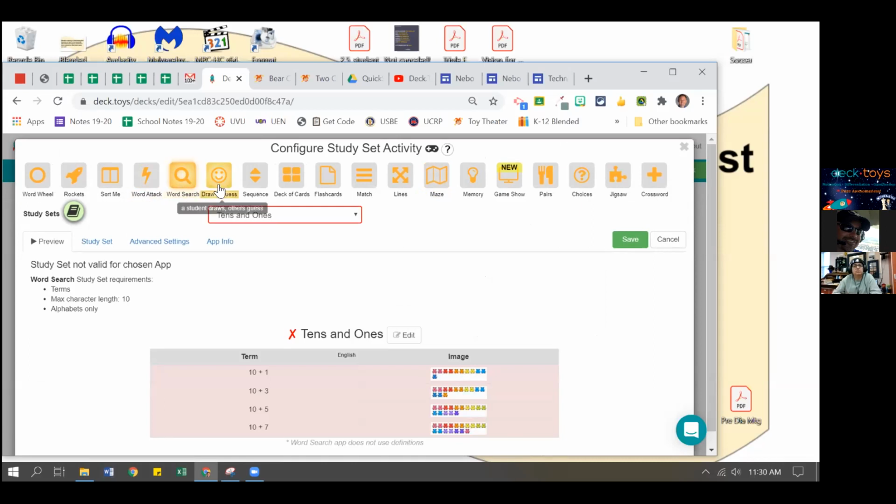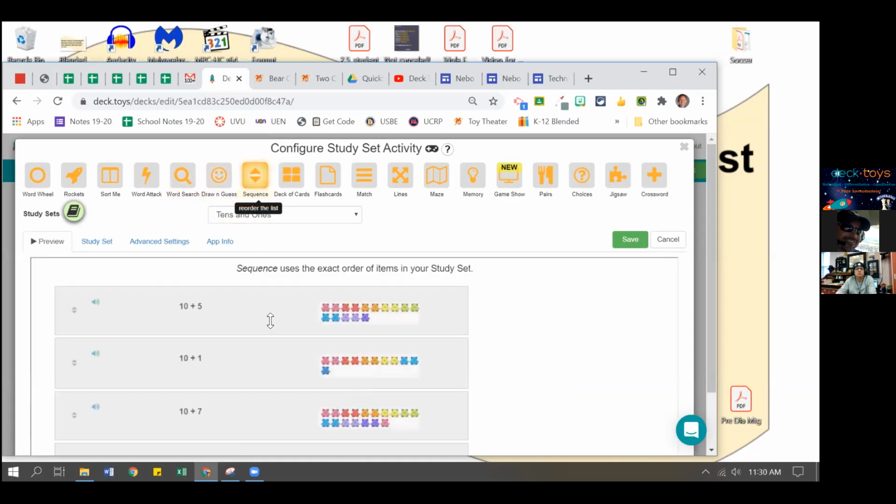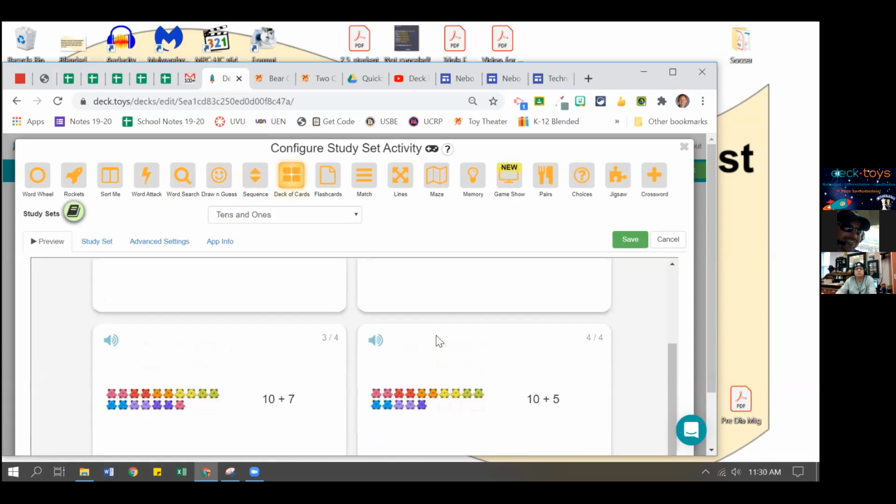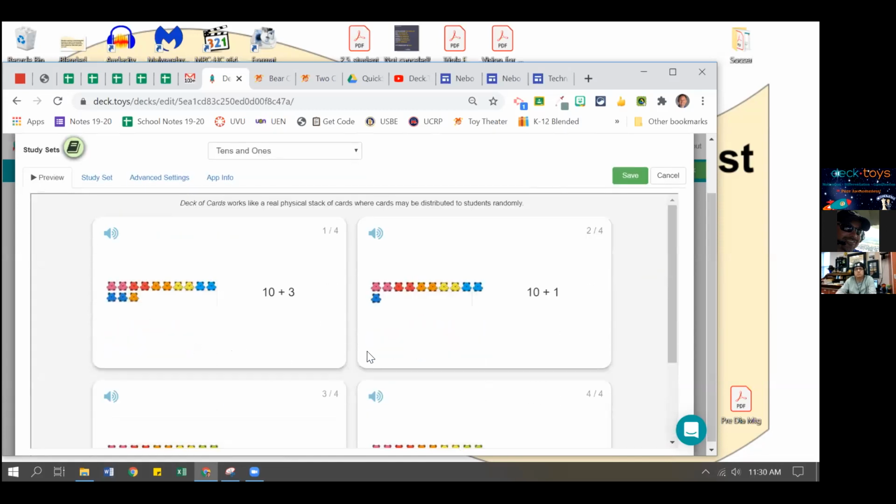This one's going to be for if students are in the same classroom together, same room, and one student will be chosen to draw a word, and everyone else has to guess what that word is from the vocabulary in those study sets. Sequencing, they can rearrange and order things. Students get a deck of cards, and they have to randomly kind of work together to solve these.